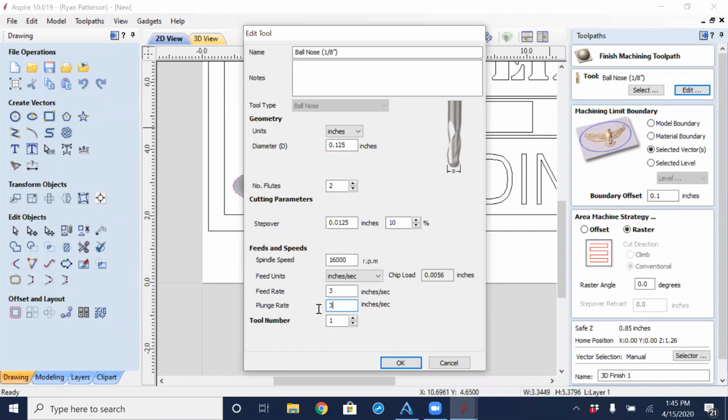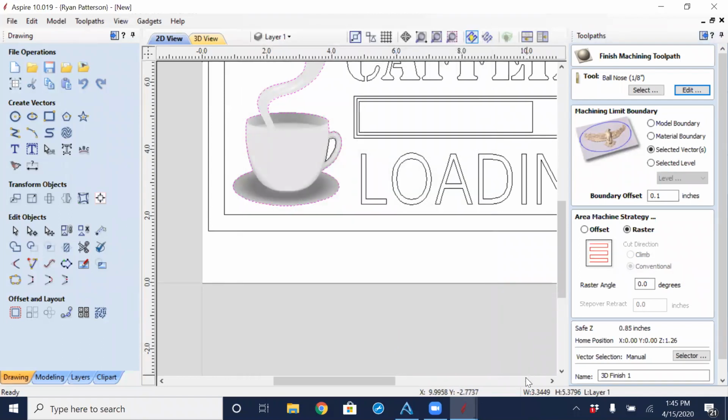If we have the Z moving at a different rate or a slower rate than the X and Y, the X cannot get to this feed rate because the Z is holding itself back, or holding the other axes from moving as fast as they're capable of. So I like to have both feed rate and plunge rate set to be the same in a 3-axis finishing or 3-axis moves. So with that changed, we'll select OK. And then with that selected vector, we are good.